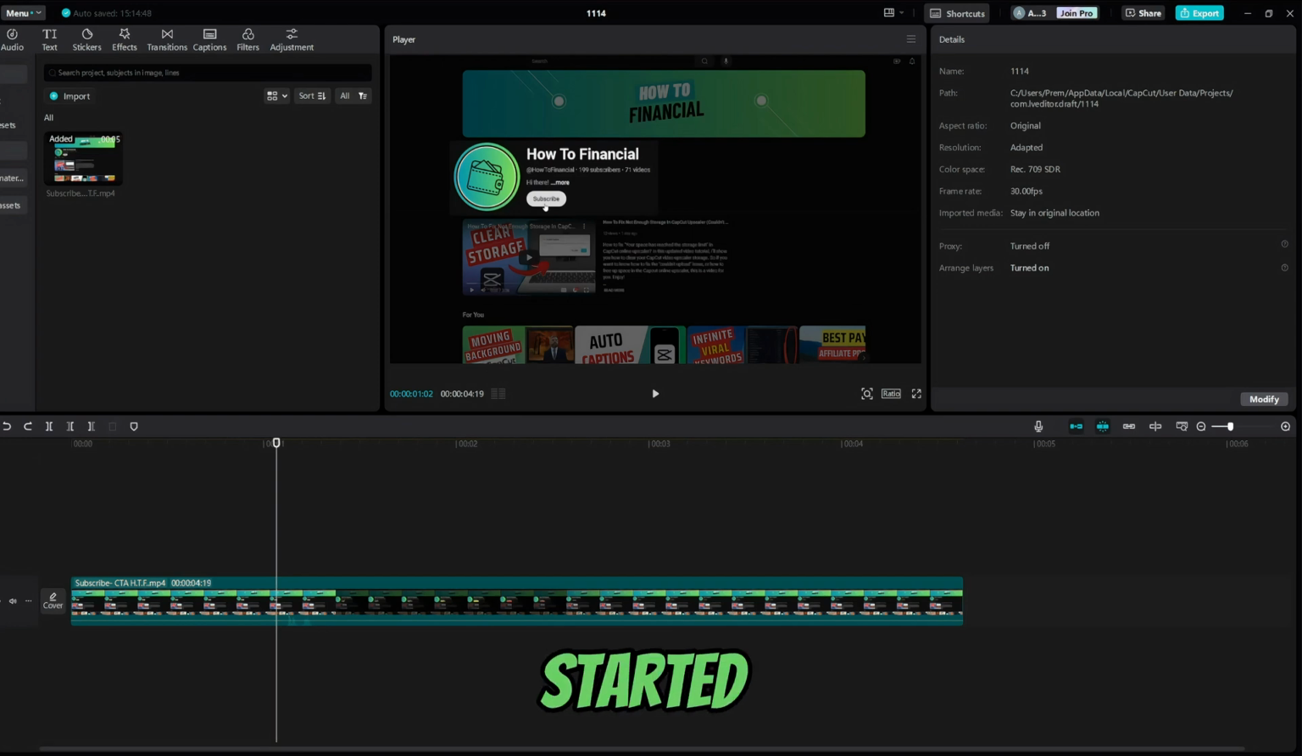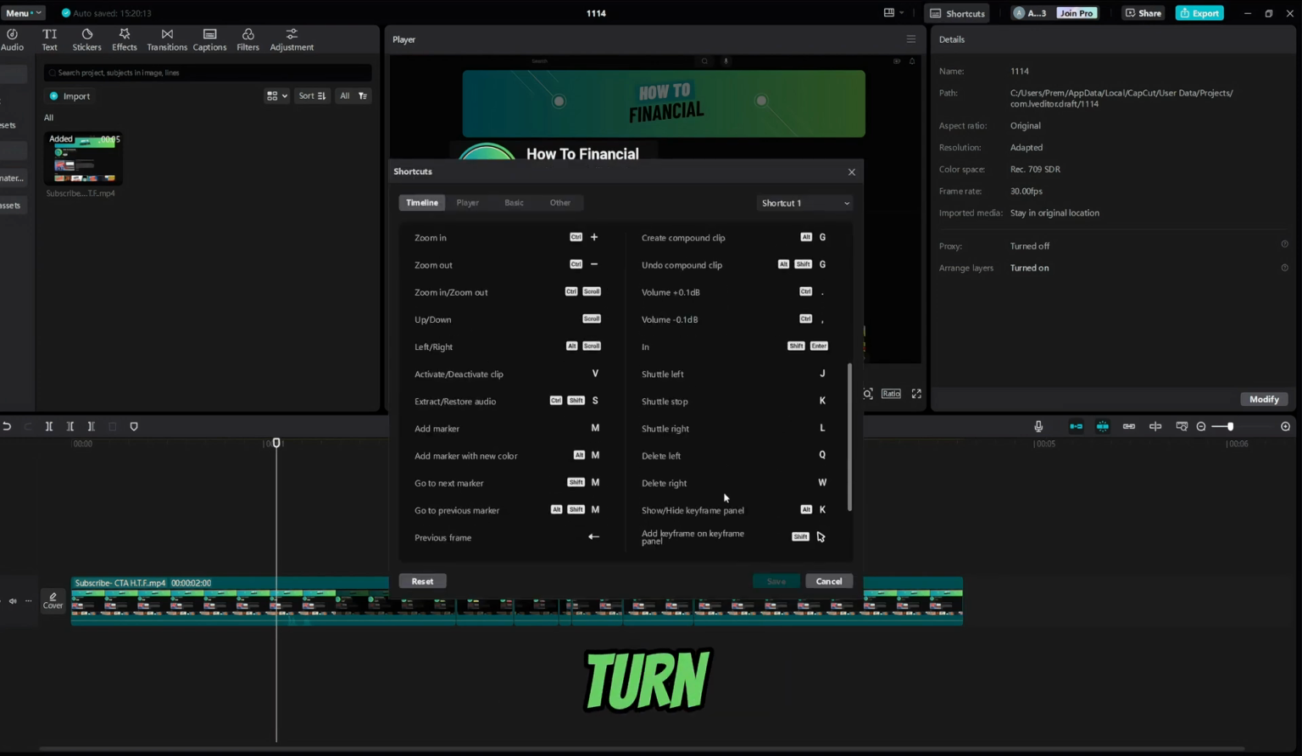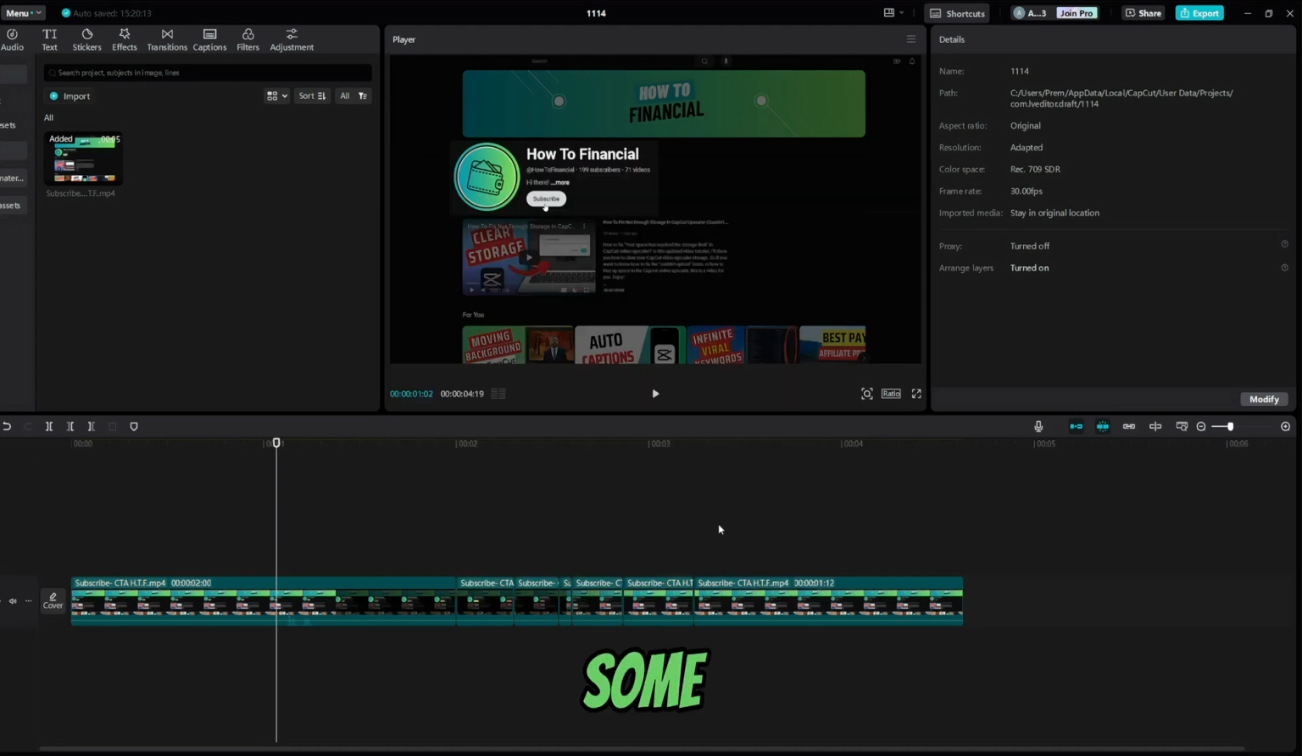So let's get started. So turning on this razor blade mode, aka split mode, really helps you cut your videos more efficiently and a lot quicker than usual. But if we go to shortcuts right here, there is no real obvious way to turn on this mode. But with some trial and error, I found a really quick way.